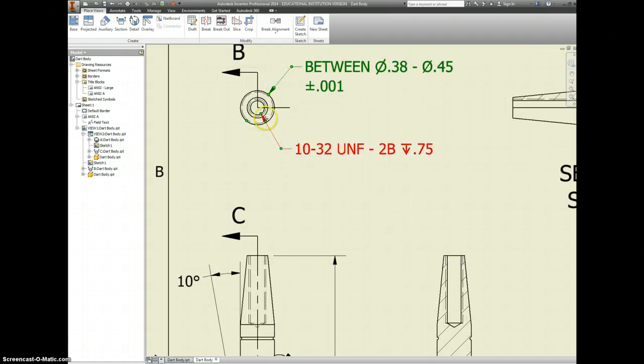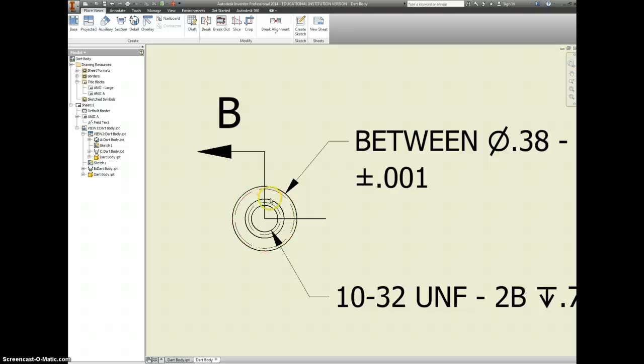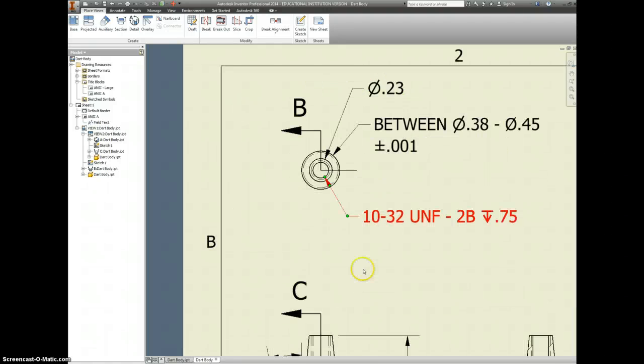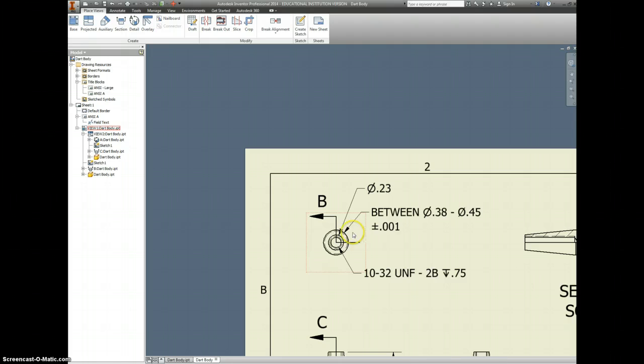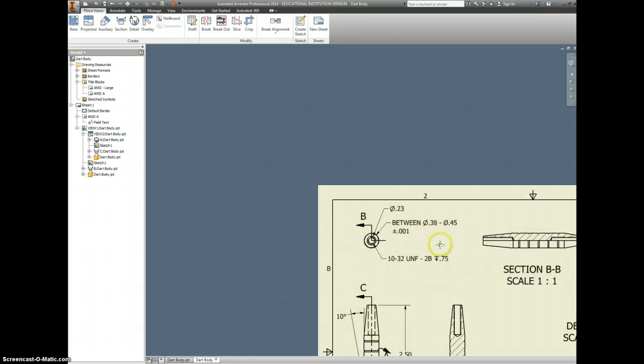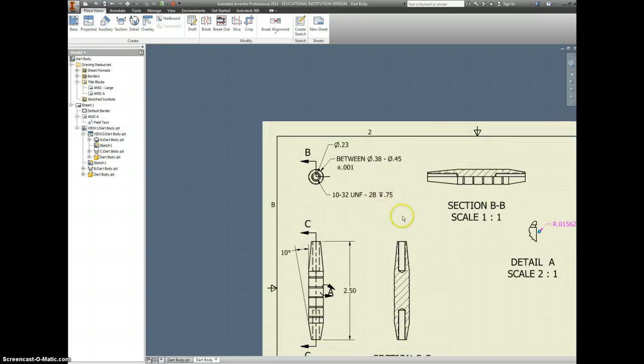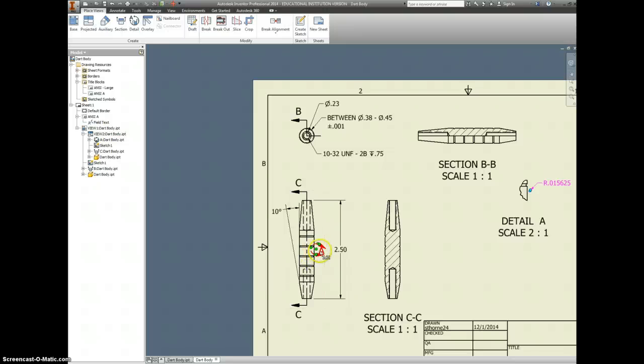I should probably have a diameter for this end here. So we have a 0.23 diameter for this end. We have a note here that's going to be between 0.38 and 0.45. It has a tolerance. That means that this can change plus or minus 1,000th of an inch. And that'd be between your three different darts you'd have to physically make.